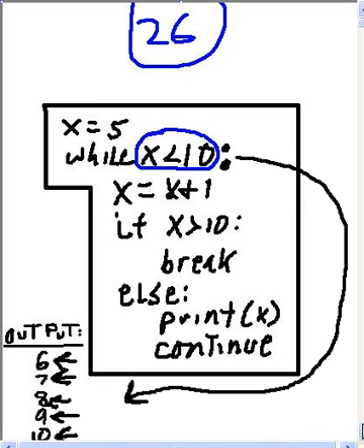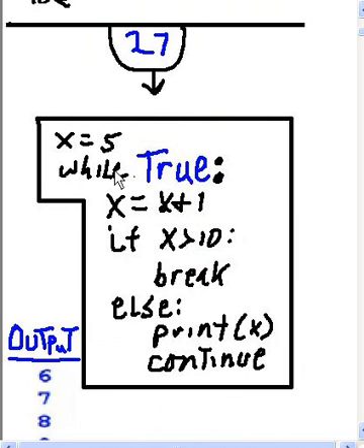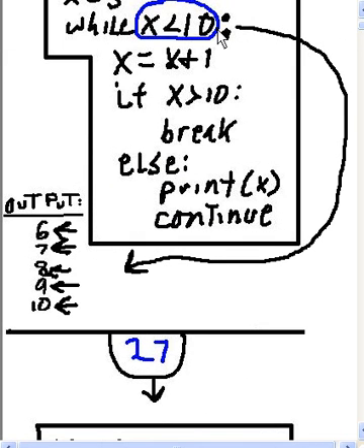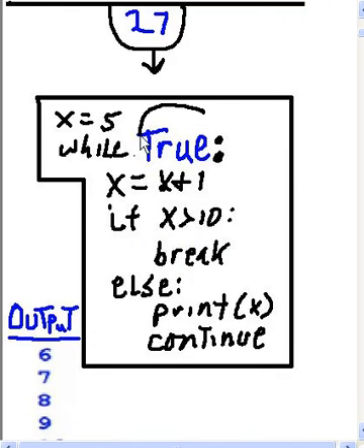That's it. Program 26. Program 27. Rather than say while and some condition, like here, while x is less than 10, same program, but now while true. X equals 5. Well, this is true. X equals x plus 1.